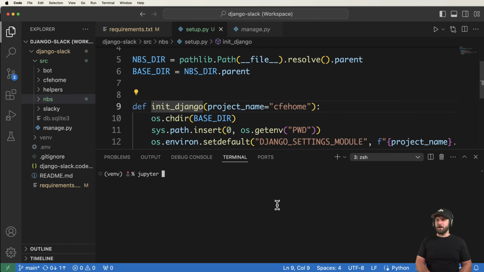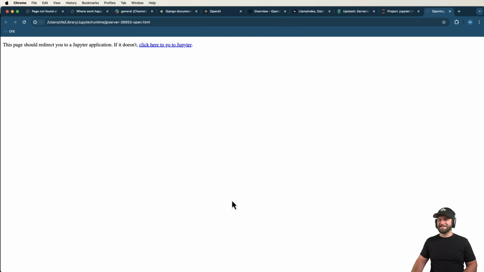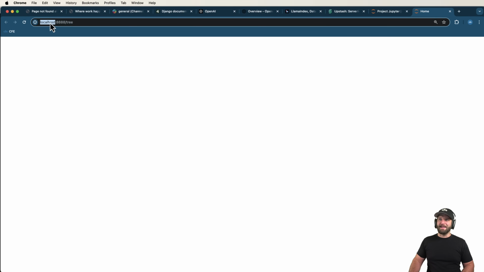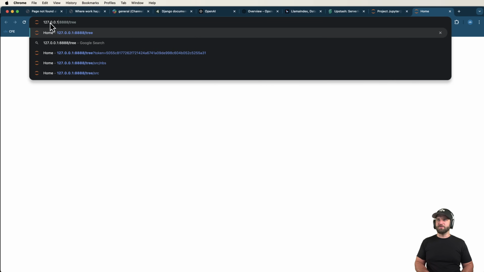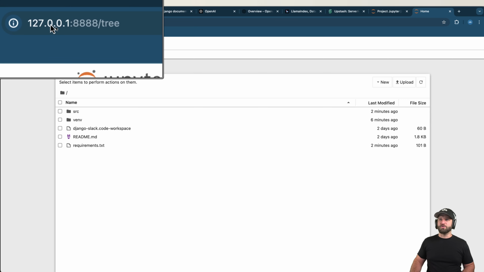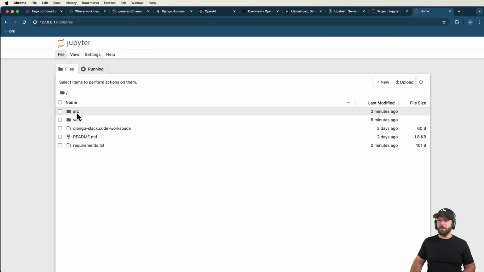So let's go ahead and try this out with just calling jupyter notebook itself. This will open up. In my case, I need to change it to 127.0.0.1, my localhost URL like that. Then it does open it up for me.